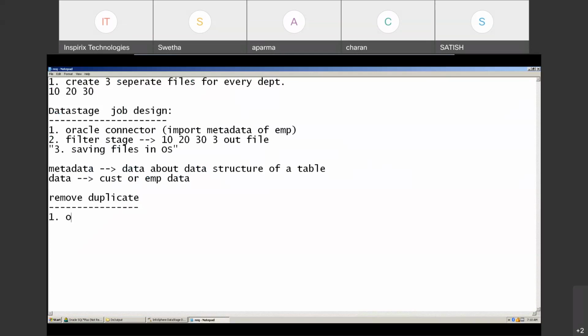So step one, Oracle connector to read the data. The second one would be the remove duplicates stage. We need to tell it which key column to use to delete the duplicate records. The third part would be saving a file in the operating system by using the sequential file stage. So we call them stages.